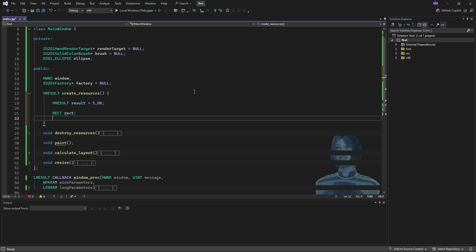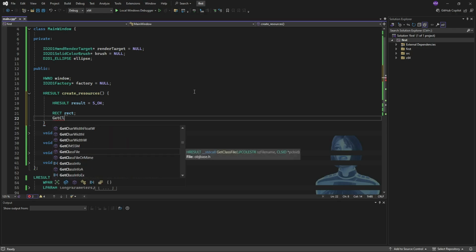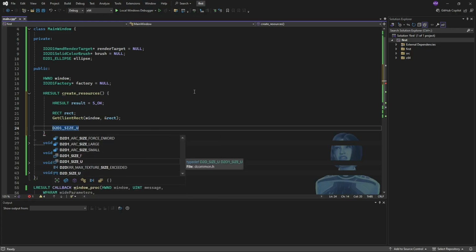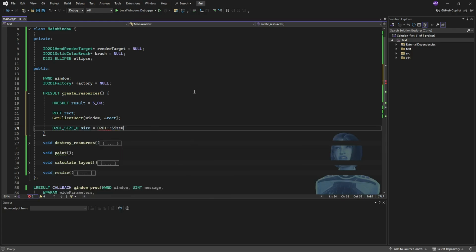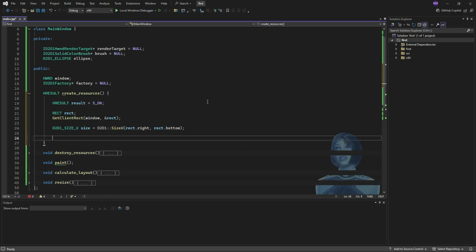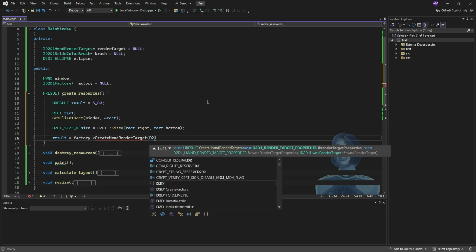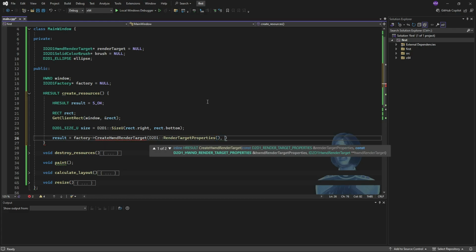So again, we'll get the size of the window. And now we'll go ahead and create the render target, an abstraction of the window that Direct2D can draw to. Here we're going to need to pass in some properties. Thankfully there are some defaults, render target properties, that'll do it. Then we need to pass in some handle window render target properties.